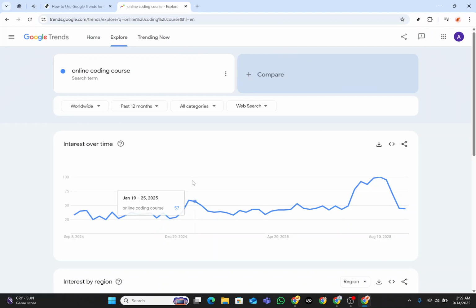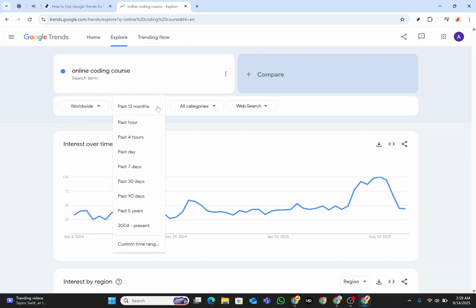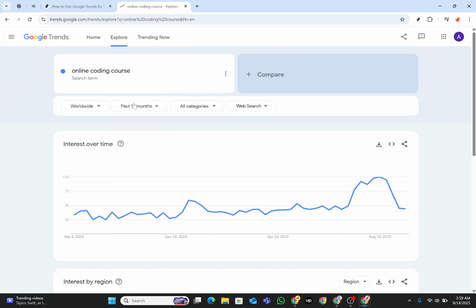It's important to refine your search further by setting the location and time range. This is done by selecting options at the top of the chart. Choose the target region or country you're interested in, as this can impact course popularity. As for the time range, looking at the past 12 months can give you a sense of recent interest, while checking data from the past 5 years will help identify long-term trends.